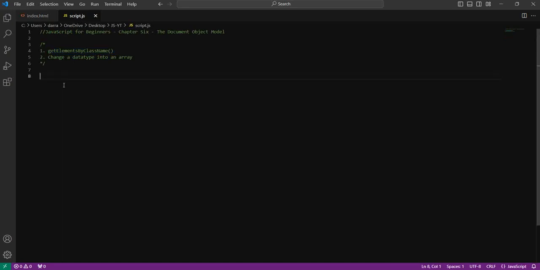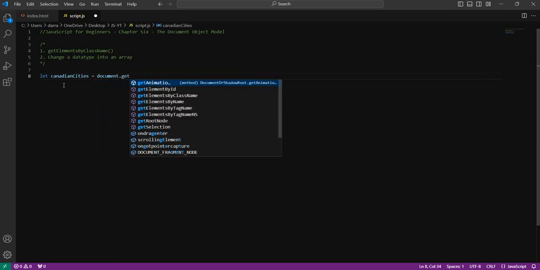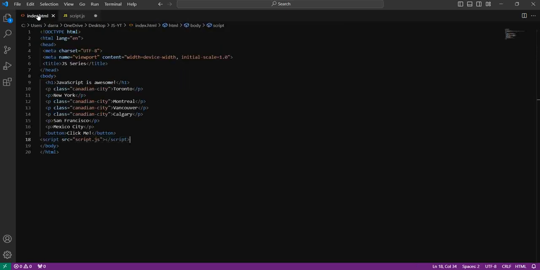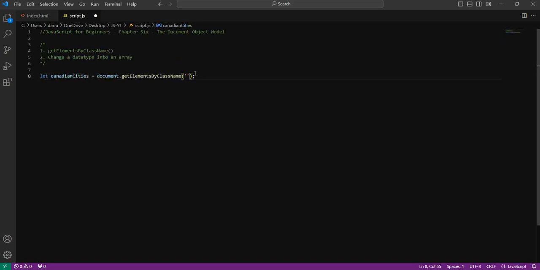So the first thing I want to do is create a variable. I'm going to say let canadianCities be equal to, and I'm going to say document.getElementsByClassName. We have our parentheses because this is a method, and what we need to do is pass in the class that we're looking to get from the document object model. So if we paste it in there, we now have our Canadian cities.